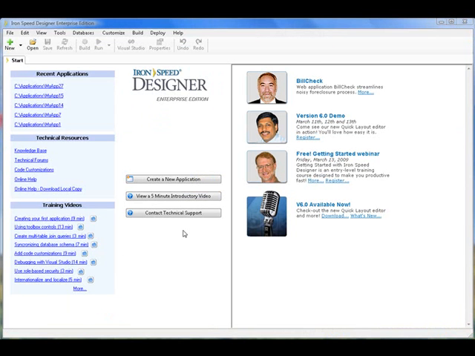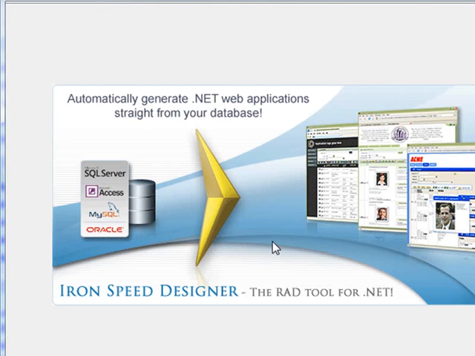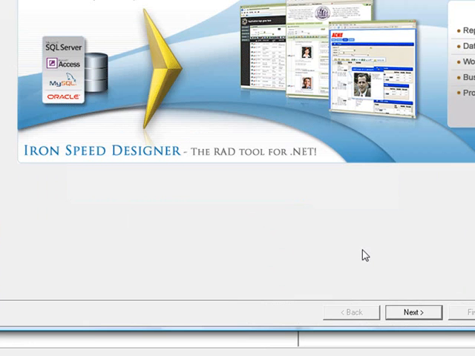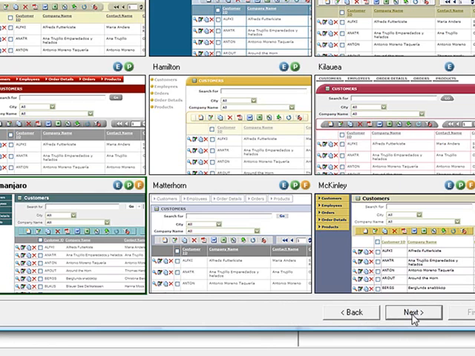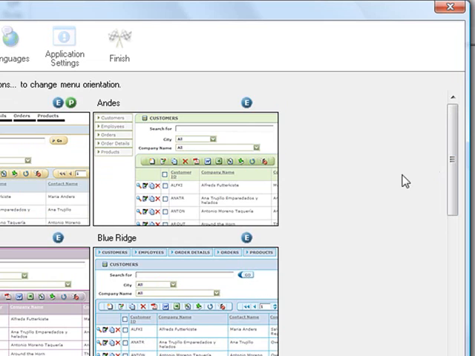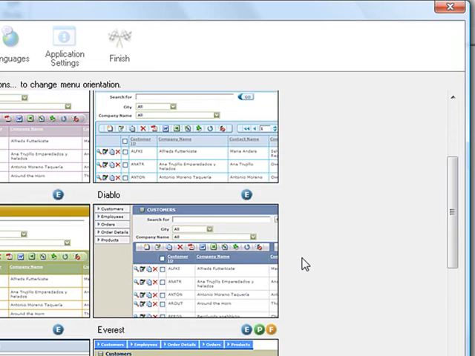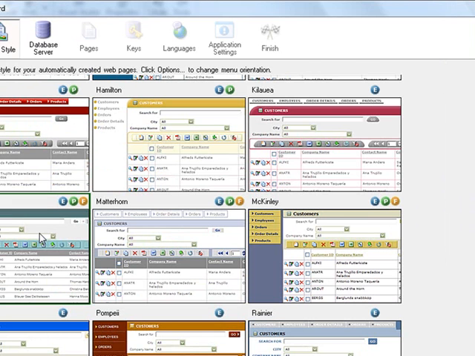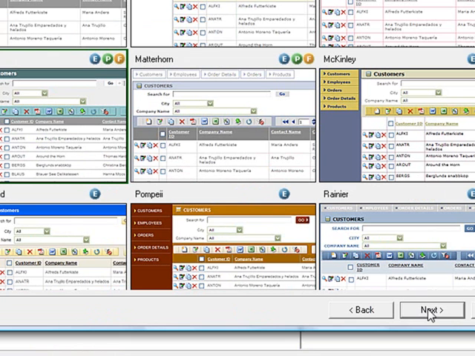After starting Iron Speed Designer, click the Create a New Application button to get started. The application wizard takes you step by step through the process of creating a new application. You can also use the application wizard to modify an existing application, so don't worry if you don't get everything right the first time. I'm going to click Next to go to the Page Styles step. The Page Styles step in the application wizard presents a palette of attractive themes which will be used to create your application's initial set of web pages. For now, I'm going to select the Kilimanjaro style and proceed.